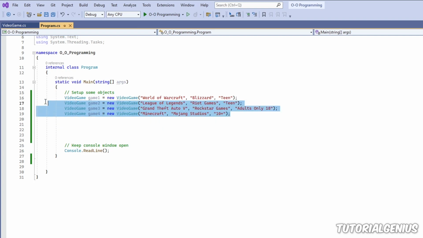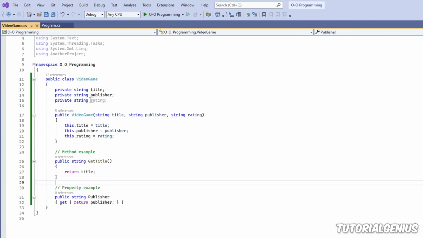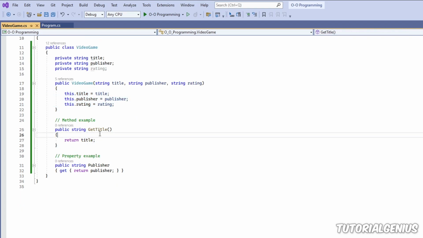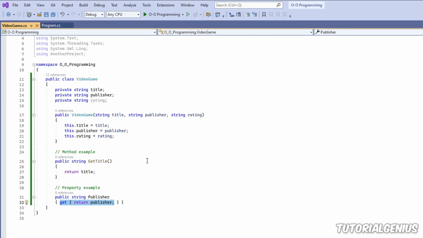I'm just defining 4 video game objects here and calling the constructor with 3 parameters. If I look inside the video game class, it just has 3 private fields. Here's the constructor that sets the private fields, and I just have an example method here that returns the title, and just an example property here that just gets the publisher. So very basic.